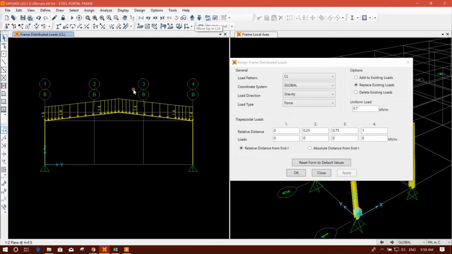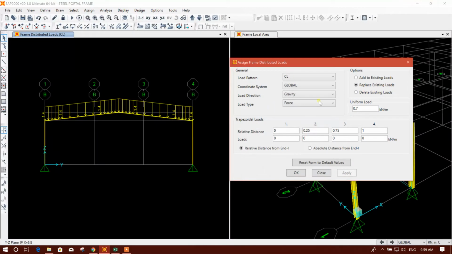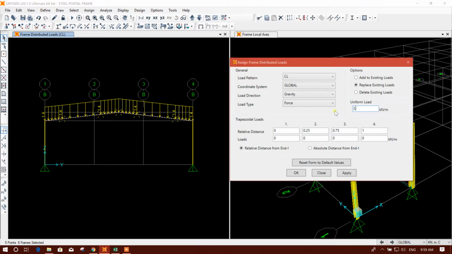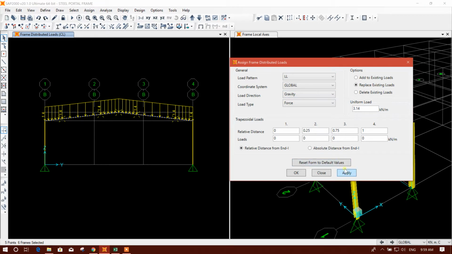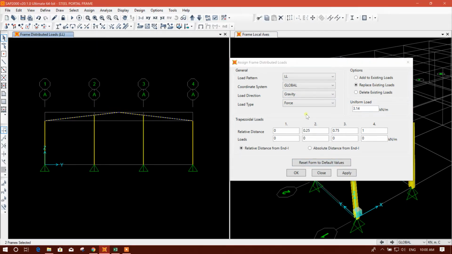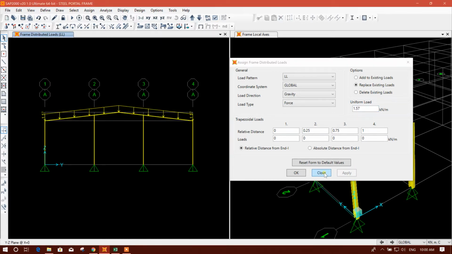Now we will apply our live load 3.13, that means we will apply 3.14. I am taking a little bit more, 3.14 after the decimal places. Again this, make change, apply. Then this side, this divided by 2.